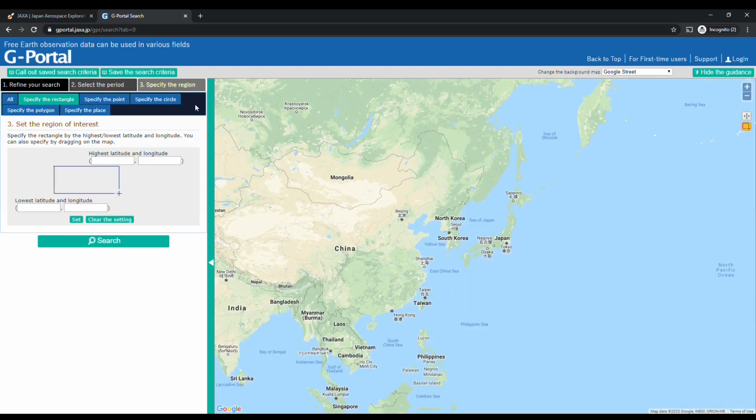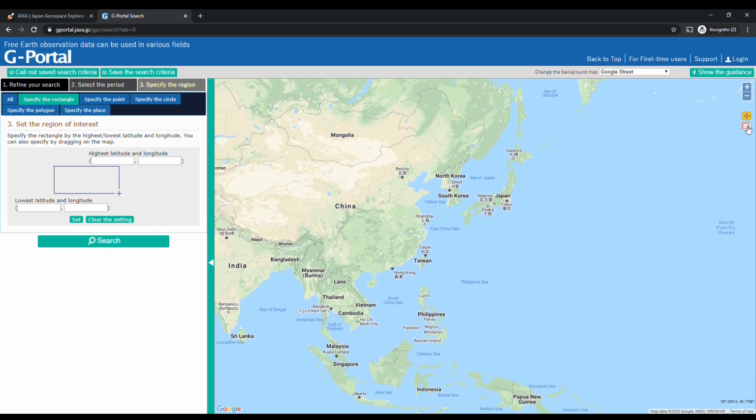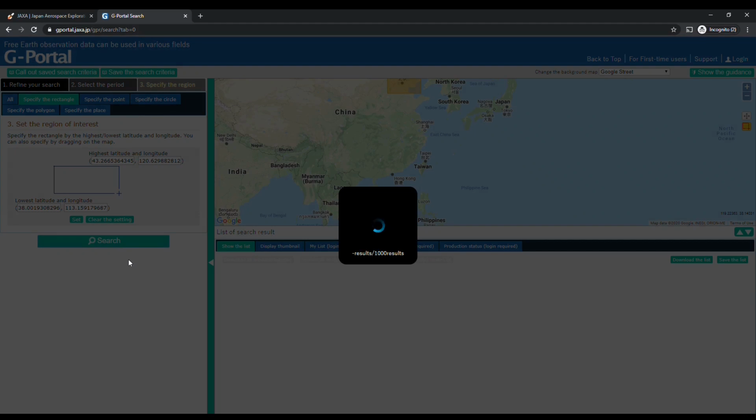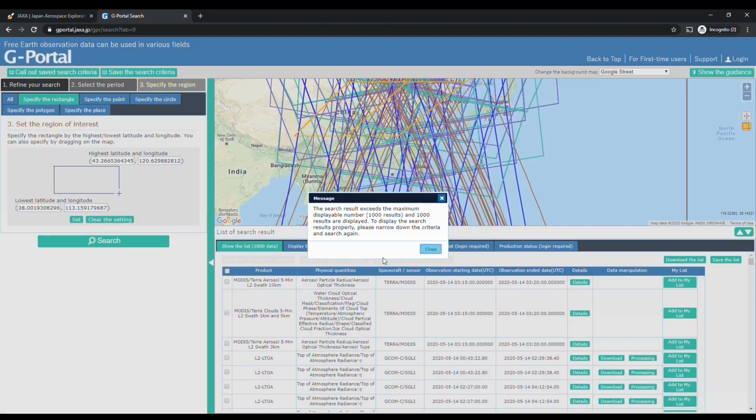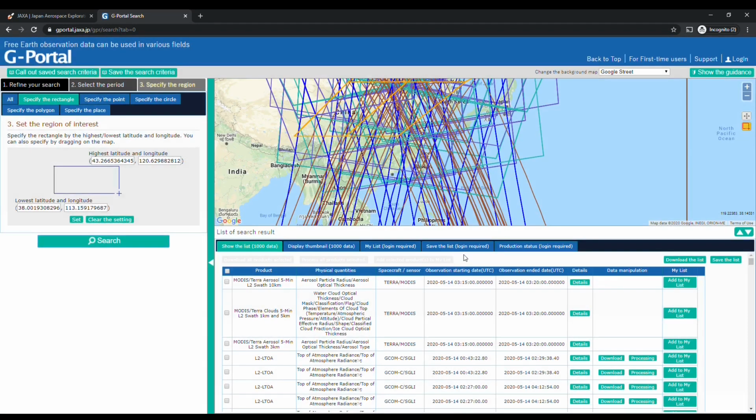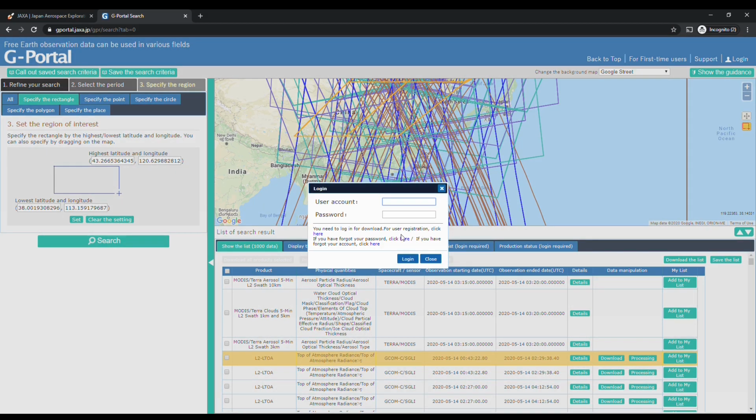and the region by using these buttons. And search. Okay, close the message, and we can see download buttons here, but we need to have a registration.